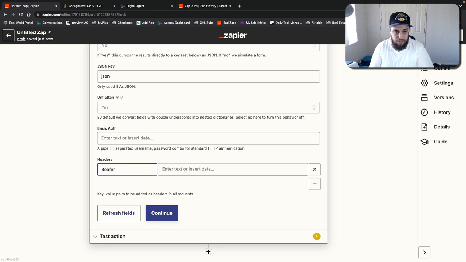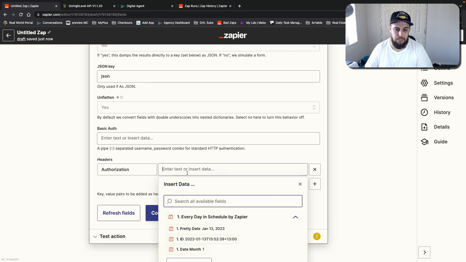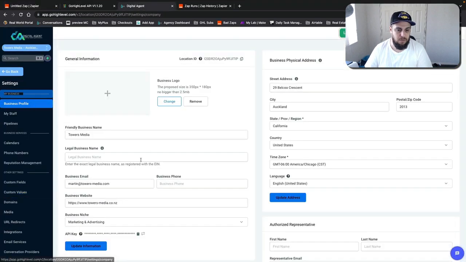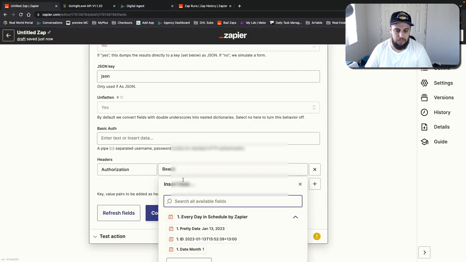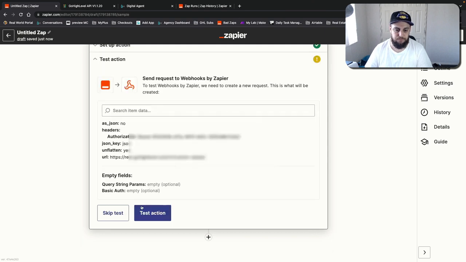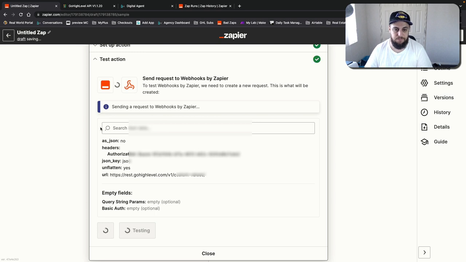Come down to headers. Put the authorization in here. And in this part, you're going to type bearer, and then you're going to put your API key in next, all right? So you're going to grab your API key, and you're going to paste that in there. Press continue, and then you're going to test that.